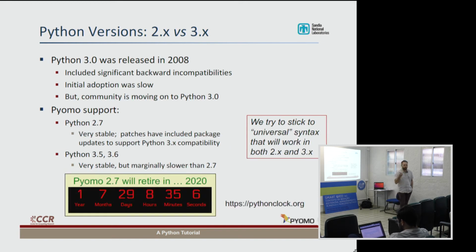So maybe you have heard about Python 3.x, which was released in 2008. So it's the new version of Python. Now we are in version 3.7 or 3.8, if I'm not mistaken. And the support of Python 2.7 will retire in 2020. So really soon. So if you want to use Python now, start with version 3 and not with 2.7.